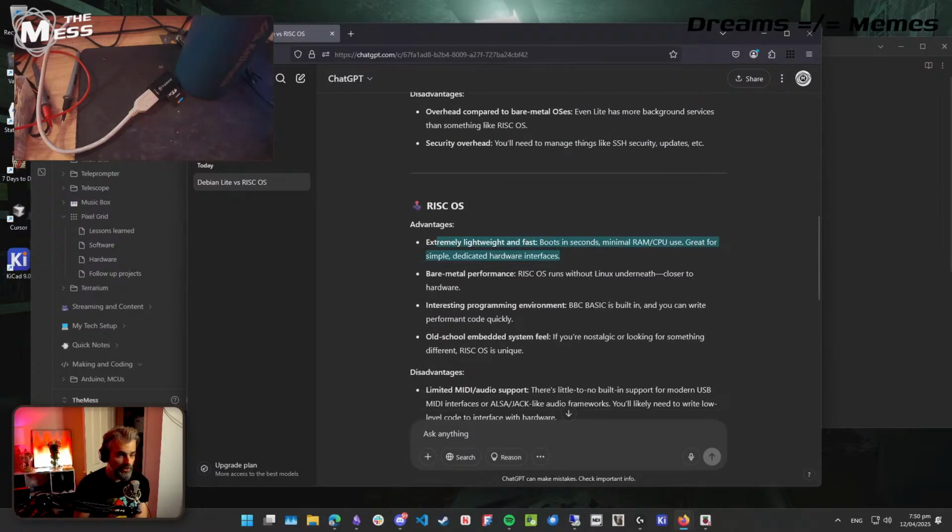Extremely lightweight and fast boots in seconds. That as well. That is just great. Bare metal performance, runs without Linux underneath, close to the hardware. Weird thing to say. Interesting programming environment: BBC Basic built in. Old school embedded system feel. I mean, that's kind of cool.